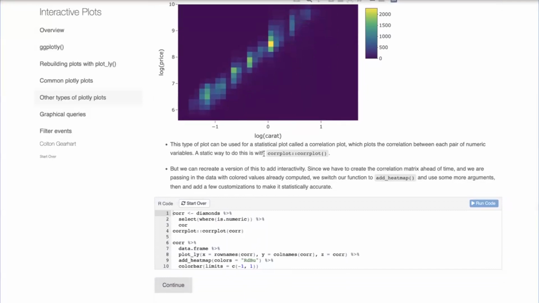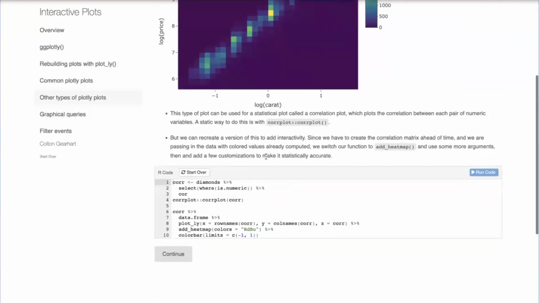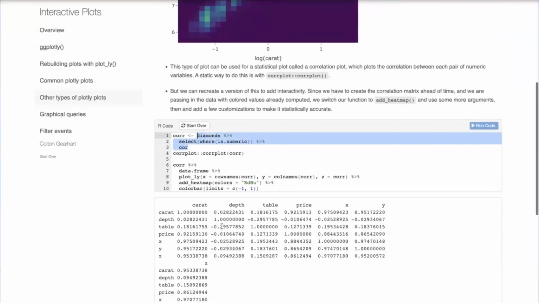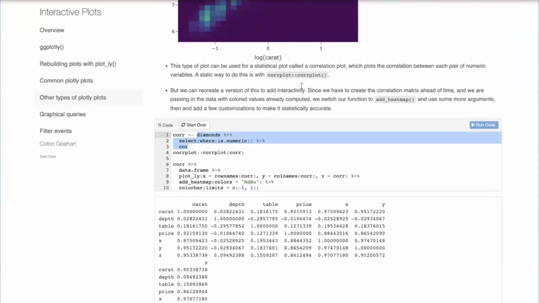So this same type of plot can be used for what's called a correlation plot. So a correlation plot is a statistical plot that uses the correlations between each pair of numeric variables and visualizes them to show us which ones are very strongly related versus not. So to do this with a static version, we can essentially turn our correlation matrix into a visual by using a function from the corrplot package. And the function is just corrplot itself. So corrplot, we can run this.